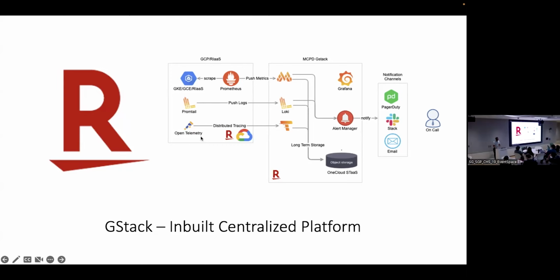For distributed tracing, we are currently using OpenTelemetry. And as I mentioned, we are exploring the next level, where we use the OpenTelemetry collector to push metrics as well as logs. I will show you that example also.